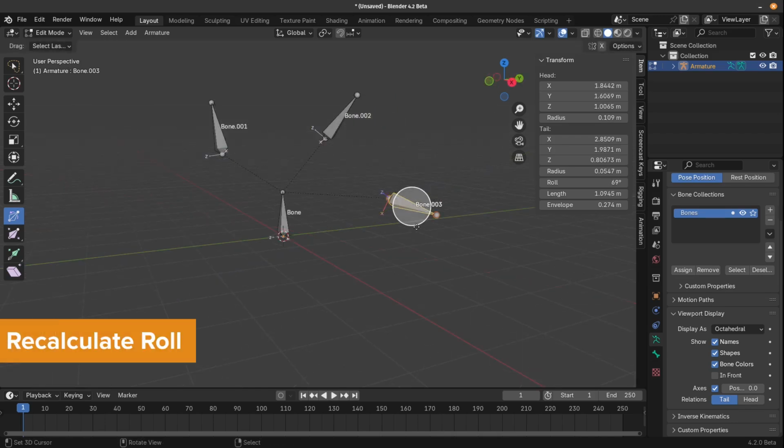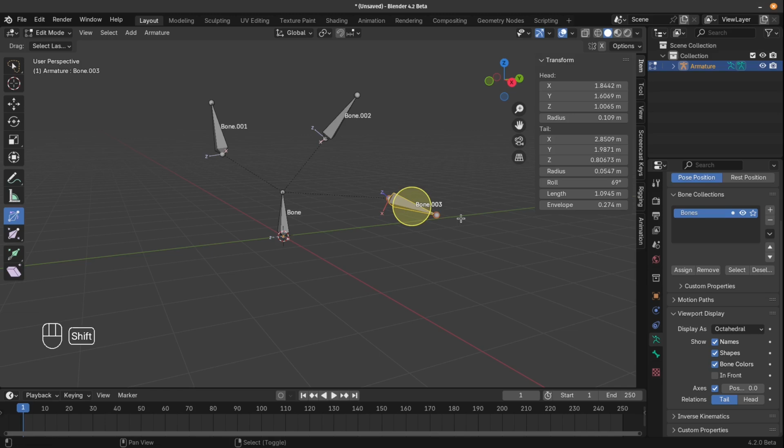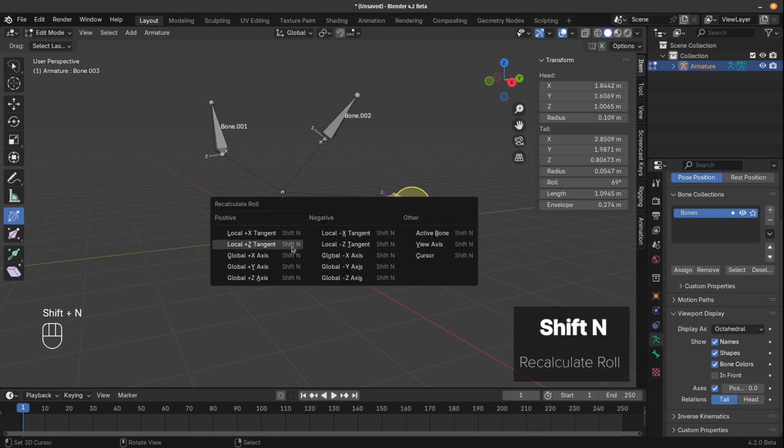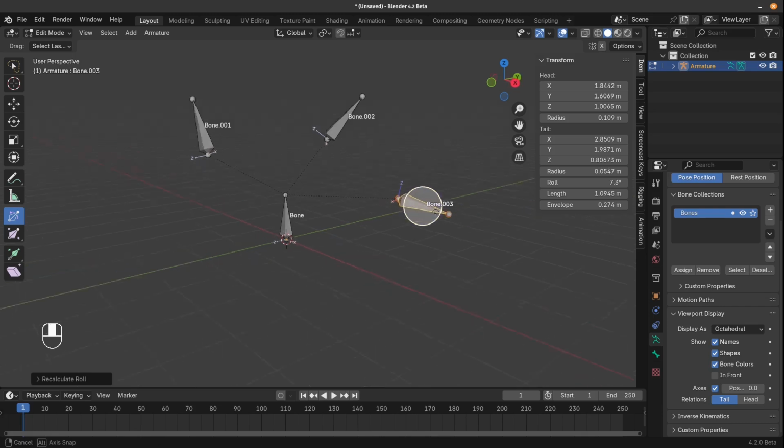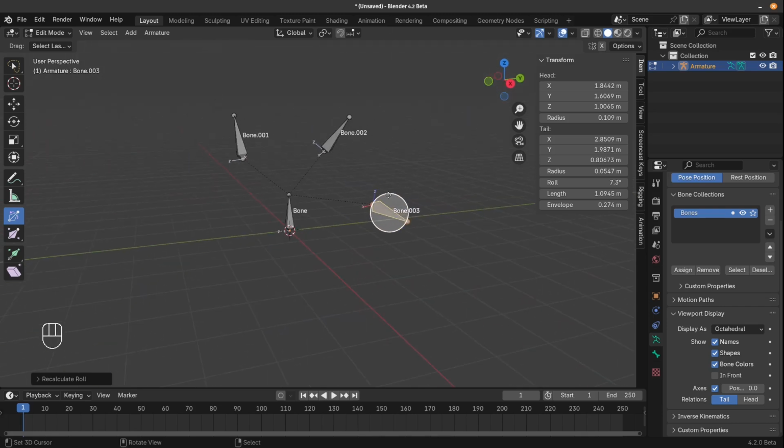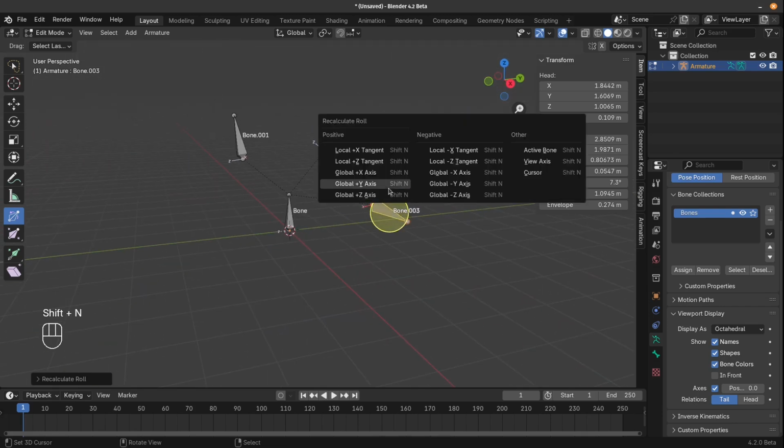Now, one other tool we've got for the bone roll is recalculating the bone roll. This is the same shortcut as recalculating the normals on your mesh with Shift N, and then you get this menu up here. You can see we have the positive axes, the negative axes, and then some other axes. Say if I wanted to align the Z axis of our bone to the global positive Z, I can choose that one there. Then our bone is pointing straight up. So that is Shift N, and you've got some very handy options in there.